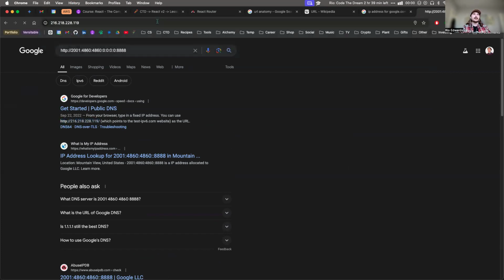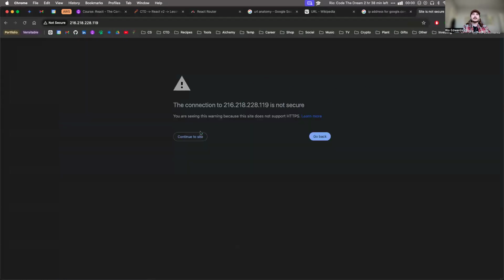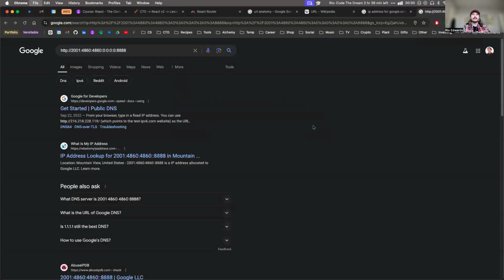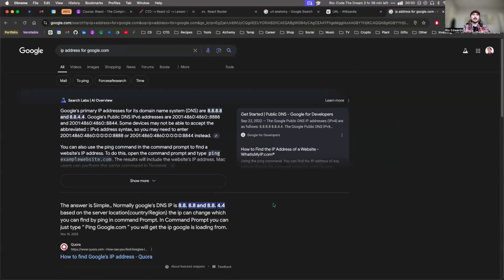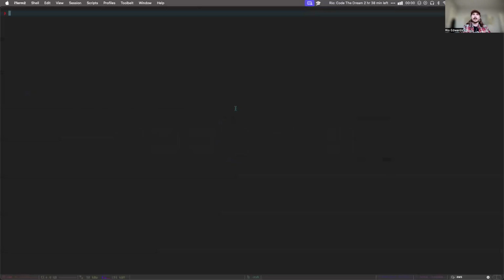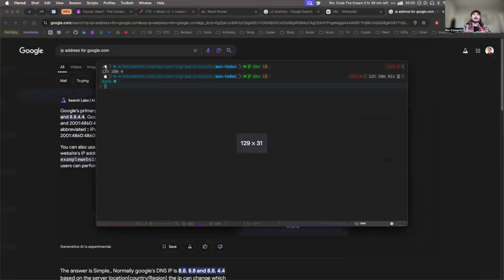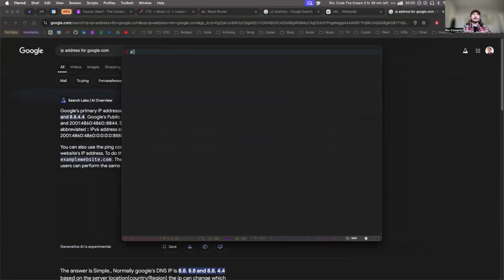I didn't test this out beforehand, and I'm not a full expert in all this, but maybe I shouldn't go there. So it's saying it's not secure. That's because it's using HTTP instead of HTTPS. Anyways, I can't really work that right now. There's a way to do it using, yeah, I guess you can type ping. So if I were to go to my terminal here and do ping google.com.